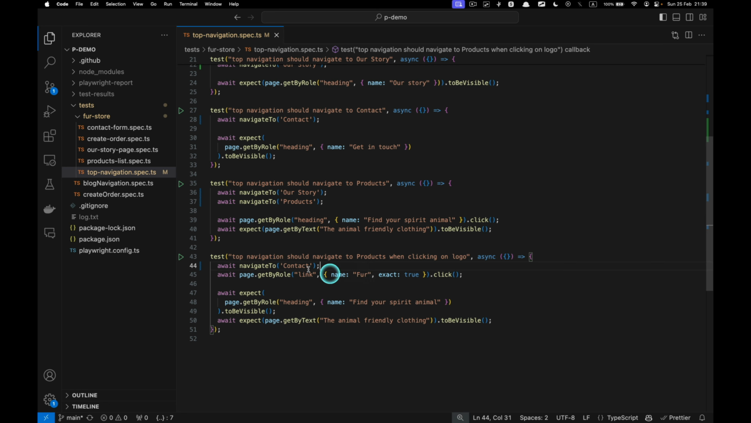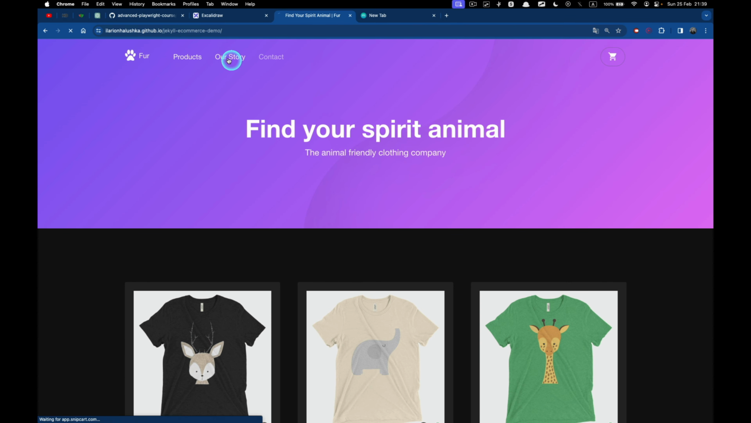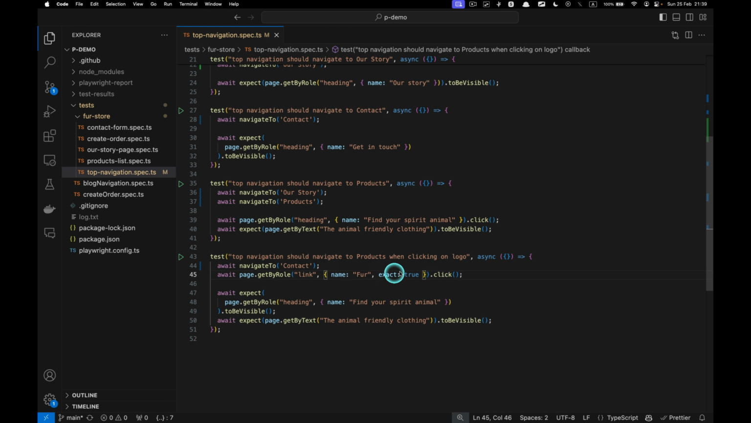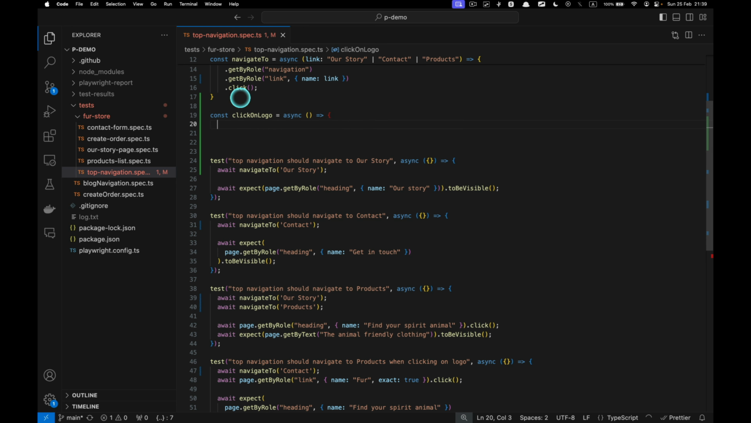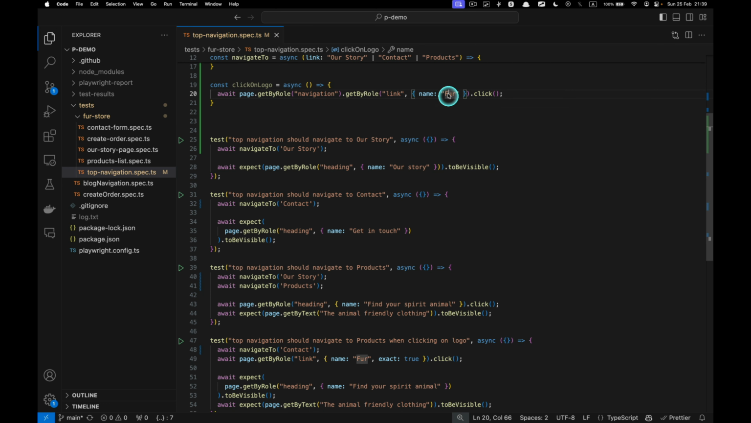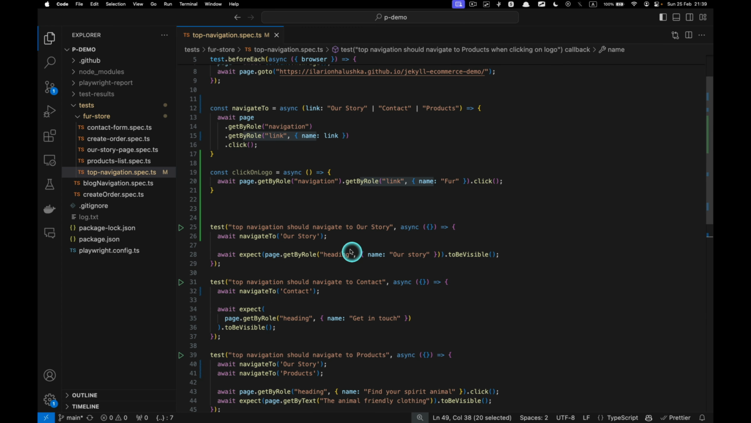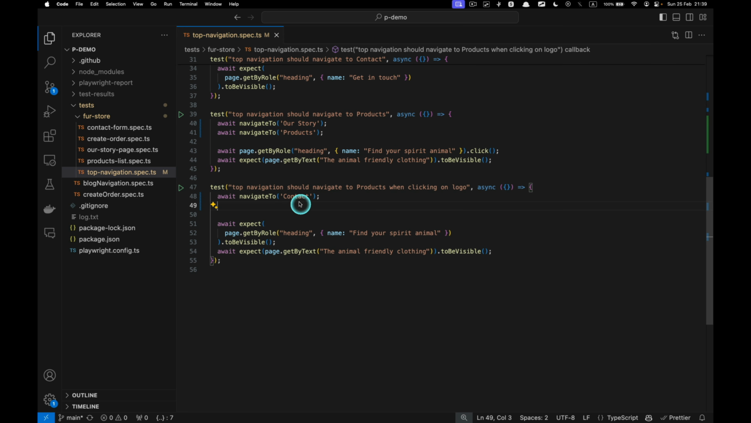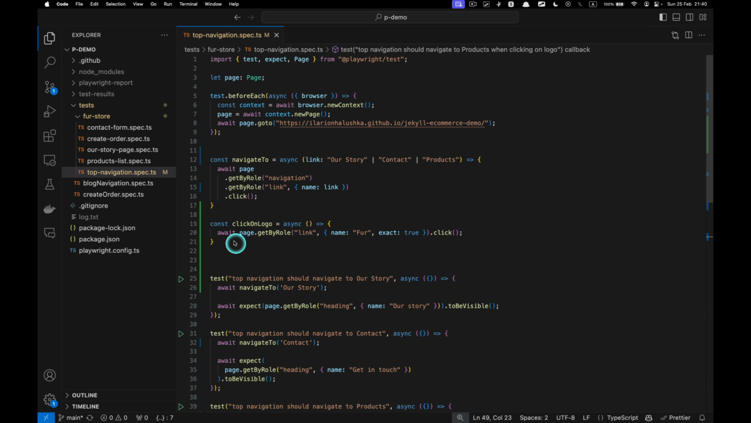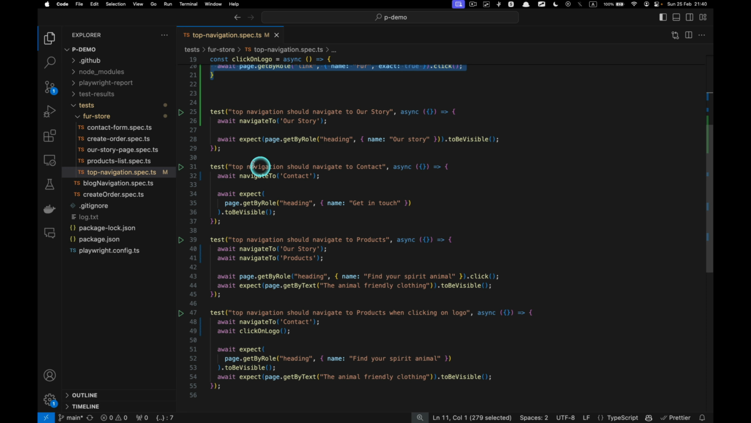Then what else do we have here? We also have this button. This button actually navigates back to the home page. So if we are on our story page, this button navigates back. So this is the fourth button of this new component that we are about to create. Okay, let's do it this way. Click on logo. Okay, click on logo, and this is probably what we need. Here we want to click on logo. And that's it. All right, so these are two functions that we used for these tests to reuse the code.